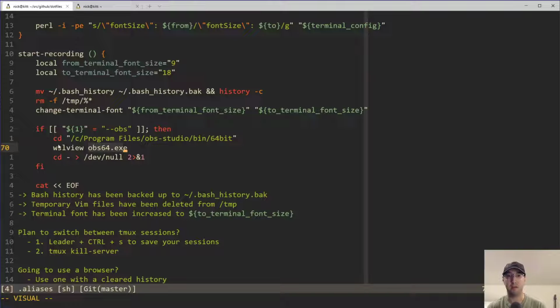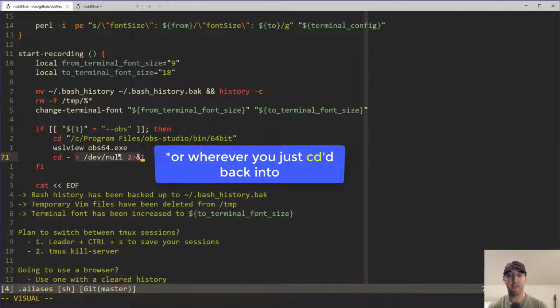And then finally, before or after running the program, I just cd back to the previous directory we were in. This needs to be redirected to /dev/null. Otherwise, it will just print out your home directory. Little fun things like that.